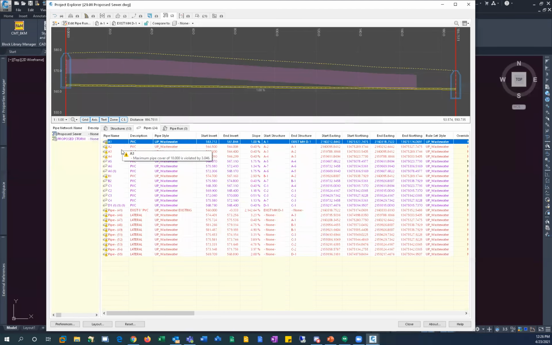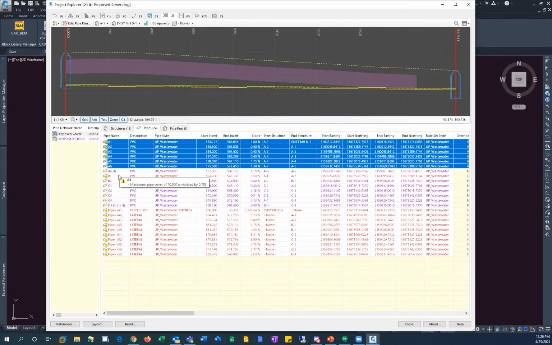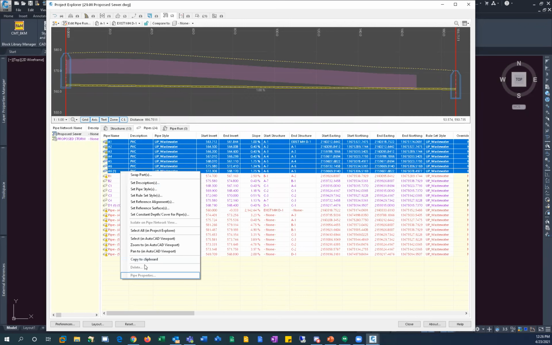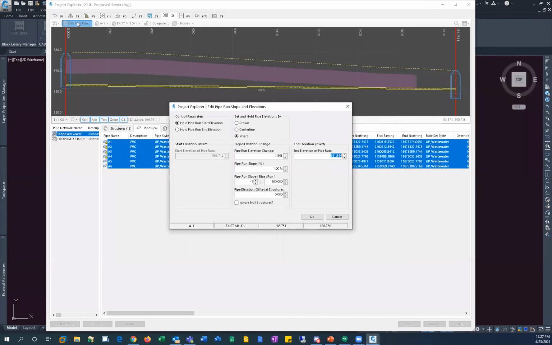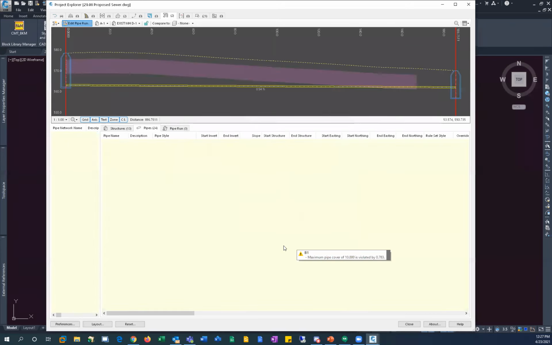You have the ability to select multiple pipes. So we could select these pipes, and we could do, where's it at? Edit pipe run up here above. And now we can set all those pipes to be a particular slope. And again, different options, what you want to hold, what you want to start with. So in this case, we would start with the first one downstream, and then we could set our slope here, or upstream, excuse me, whichever, and hit OK, and it'll change all those pipes.